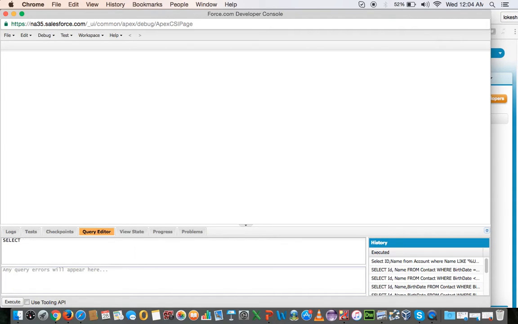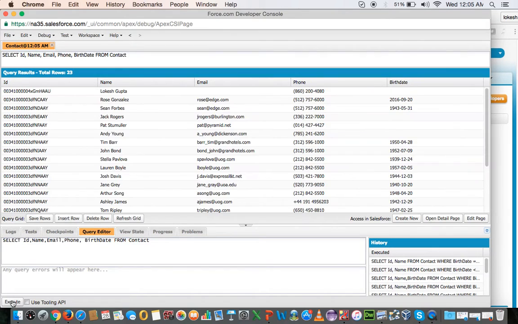Select, let's say we want to get ID, name, email, phone, birth date from the contact object, and let's click the execute button. Here you see the result, and if you look at this result, it is fetching all these fields from this contact object.